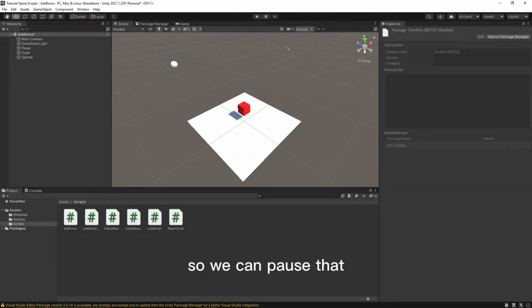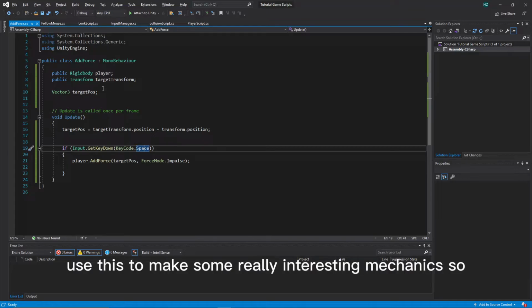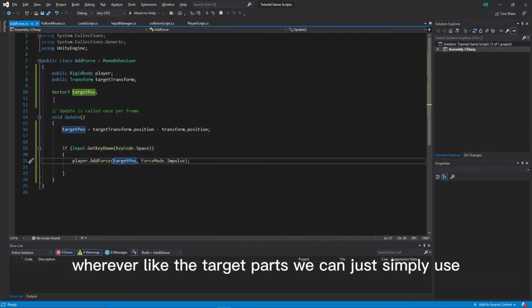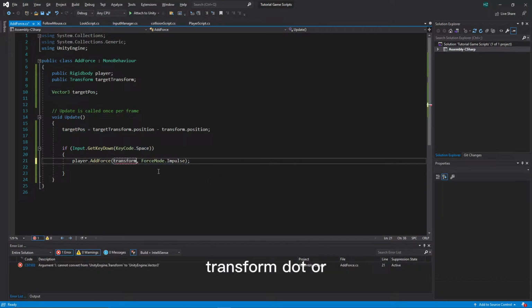So we can pause that, and we can use this to make some really interesting mechanics. So we don't have to make it follow wherever, like the target pose. We can just simply use transform.up.